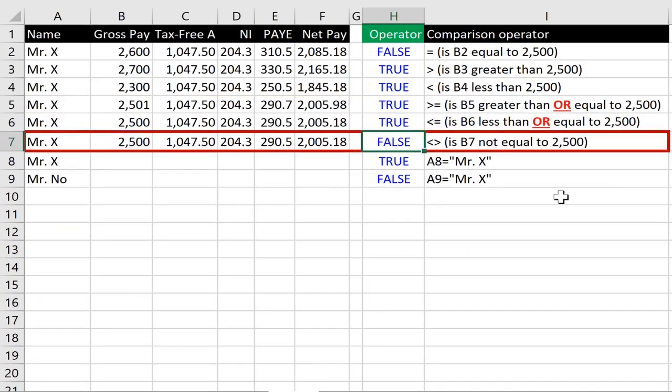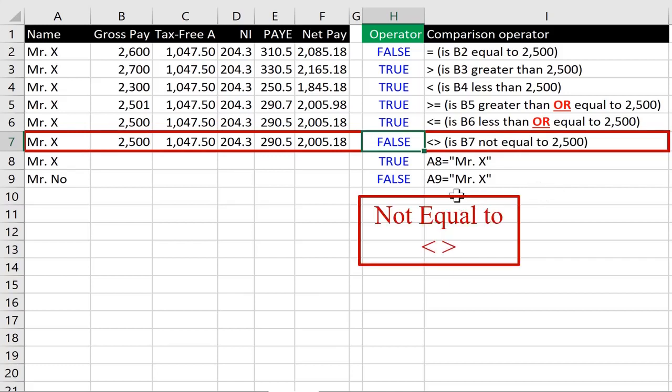Next comparison operator is not equal to. Not equal to is represented by this symbol. The condition that we are going to compare in our case is whether the contents of cell B7 are not equal to 2500. So this condition will be false only for the figure 2500. Meaning if the cell B7 contains 2500, the condition will be false.